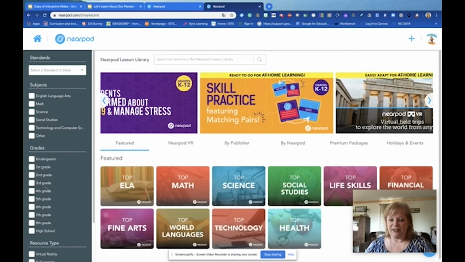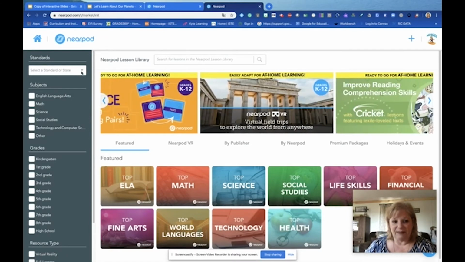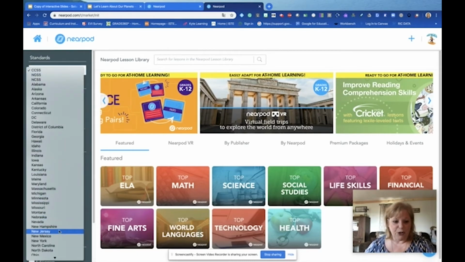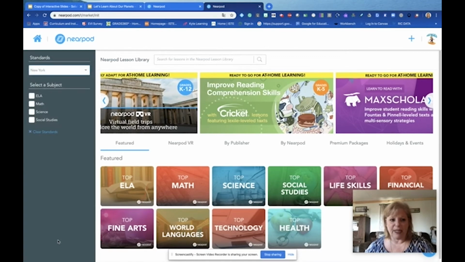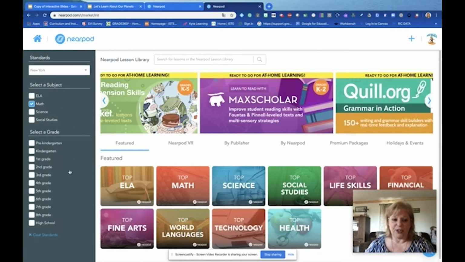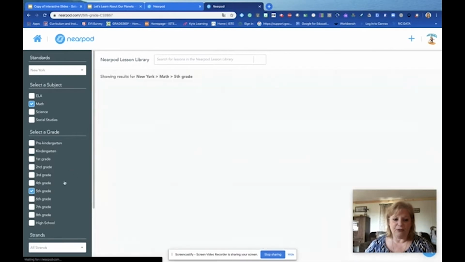Notice over here on the left-hand side, there is an area where you can select by standard or state. I'm going to switch to math now. So I'm going to go down to New York. I'm going to click on New York. And I'm going to say, all right, I want to find some math standards to search by. And I'm going to go 5th grade.